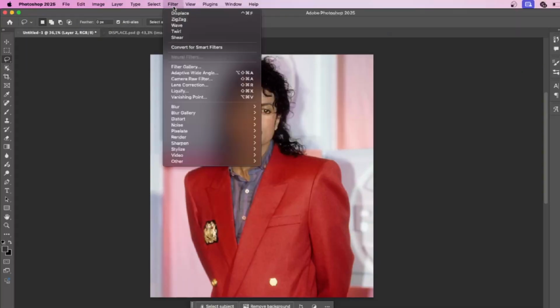When you're ready, go to Filter, Distort. Here, you're greeted with 9 filters. Let's go through them all. The first filter we have is Displace.